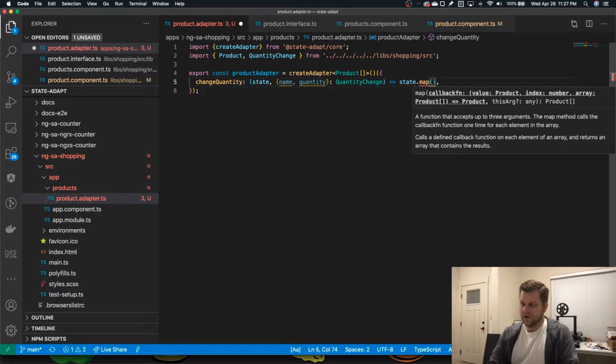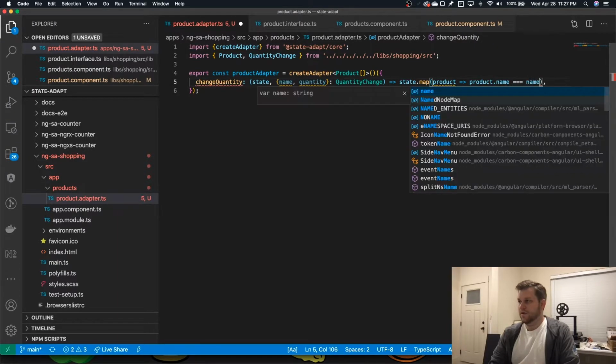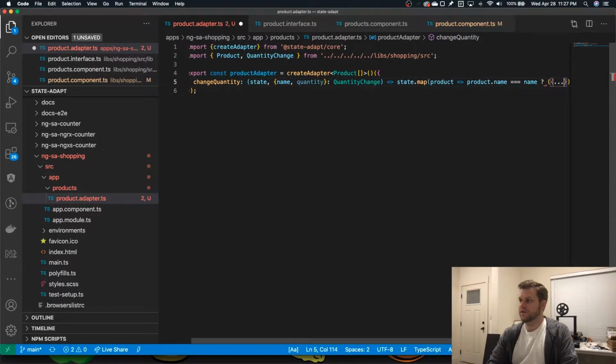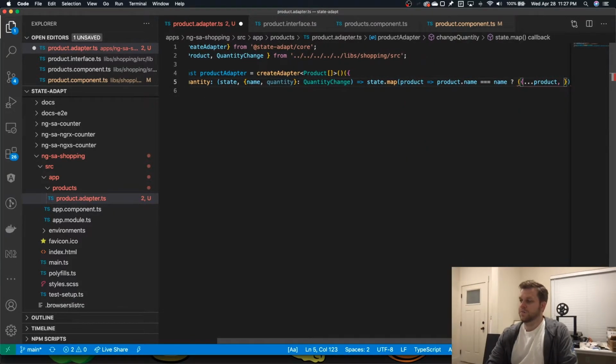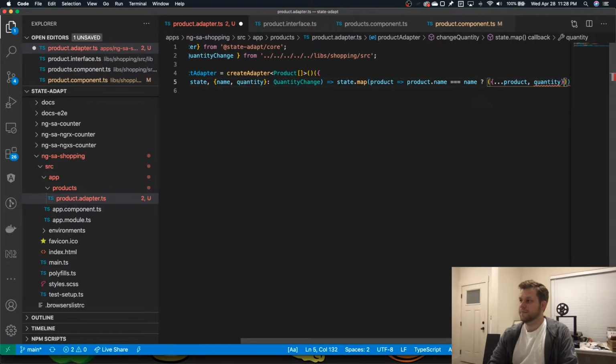And then we'll do a regular immutable state update here. So if it matches, then what we want to do is update the product with the quantity.